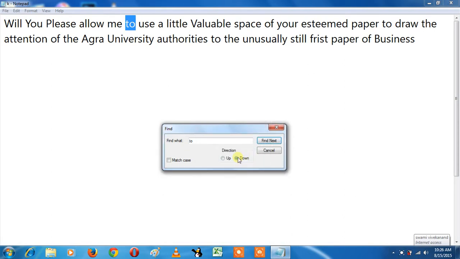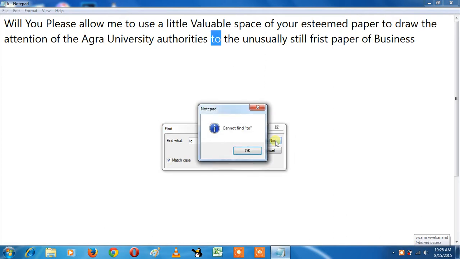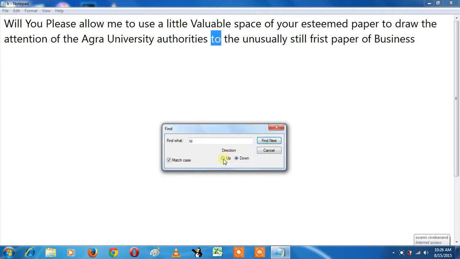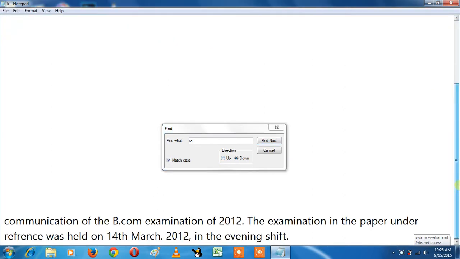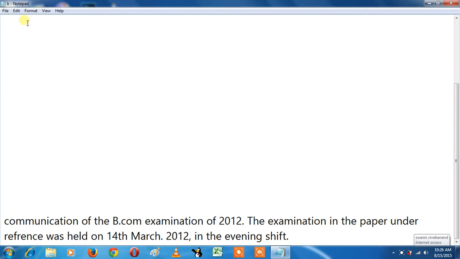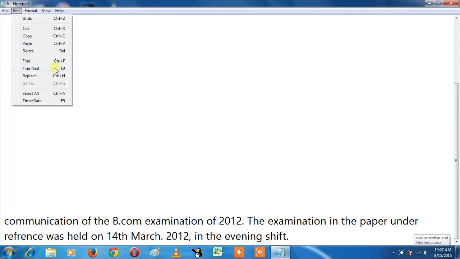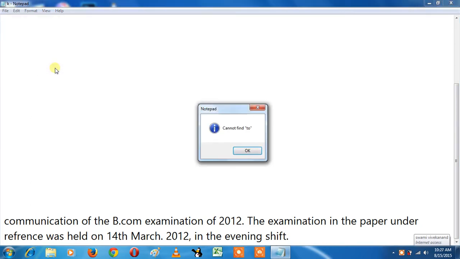We select the downside because it finds downward. Direction is upward and down. Match case means if any text in the document matches, then it will show 2 2 2. Only three 2s are present, and no other 2 is in our document. So this is the Find option. We cancel from here and close from here.